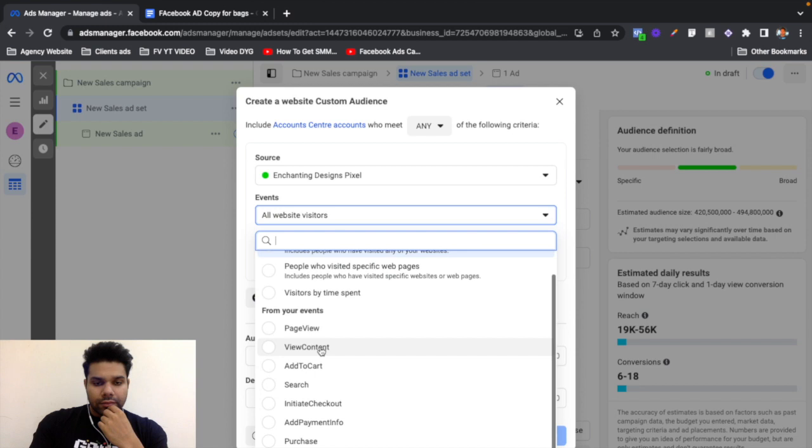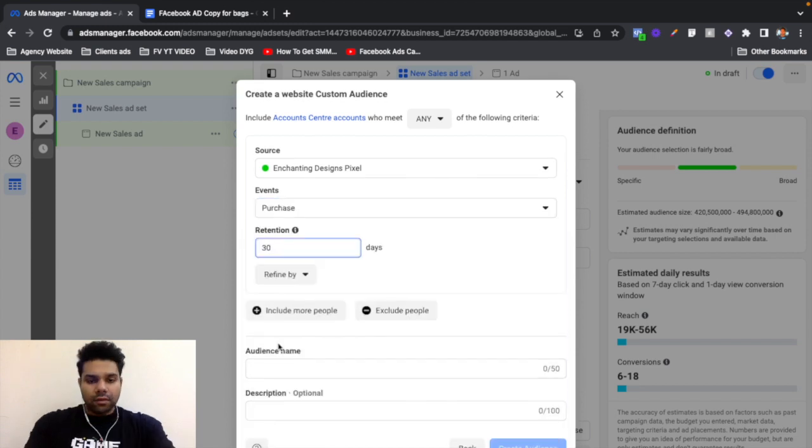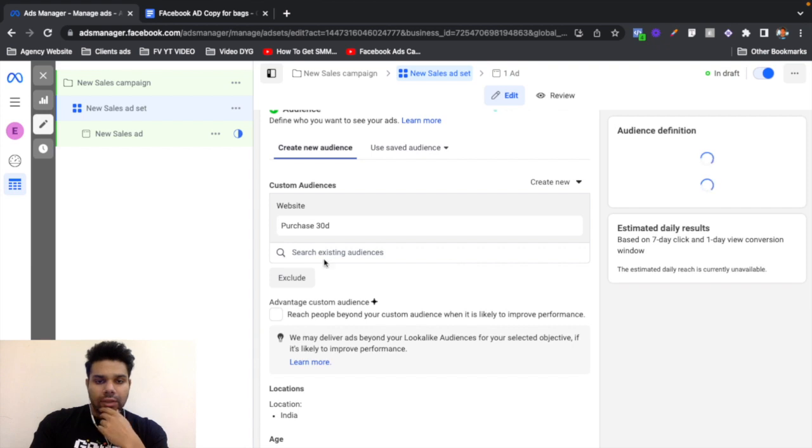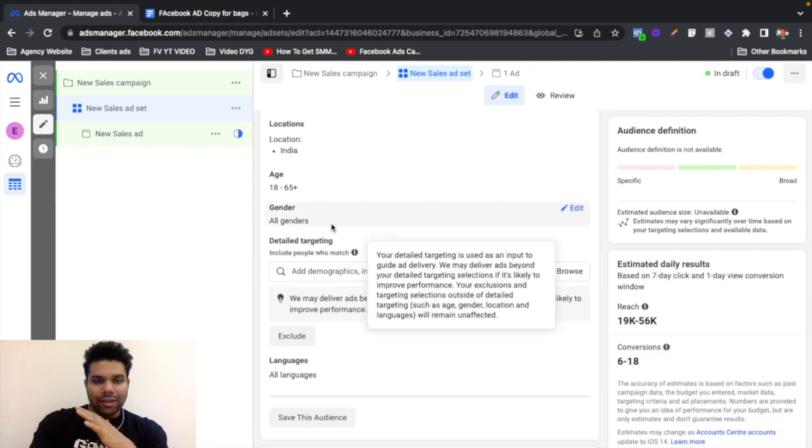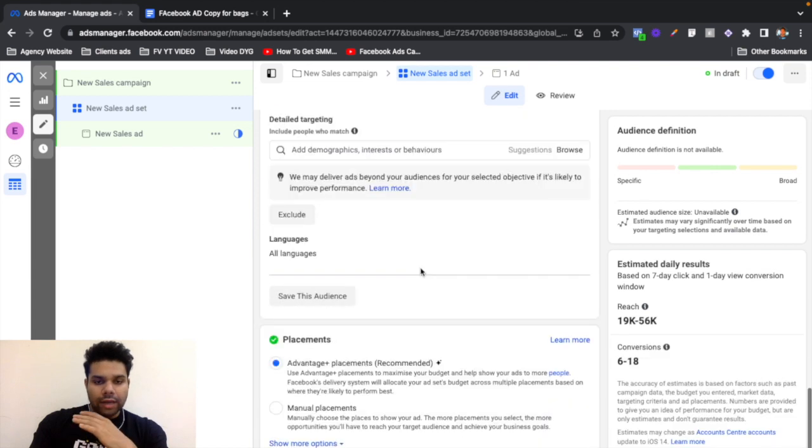So let me just create another audience, right? So we have just excluded this. Location same. Everything will be open. No interest targeting. Always use Advantage+ placements. This will literally lower your cost per acquisition.